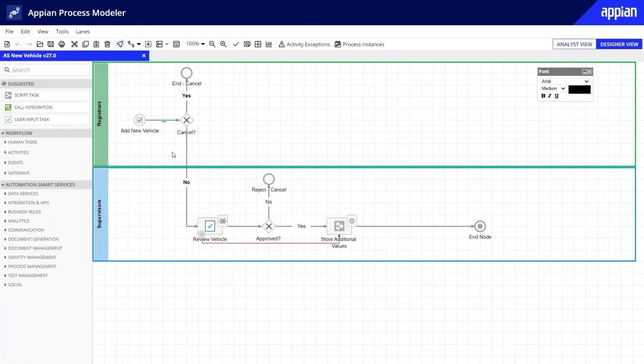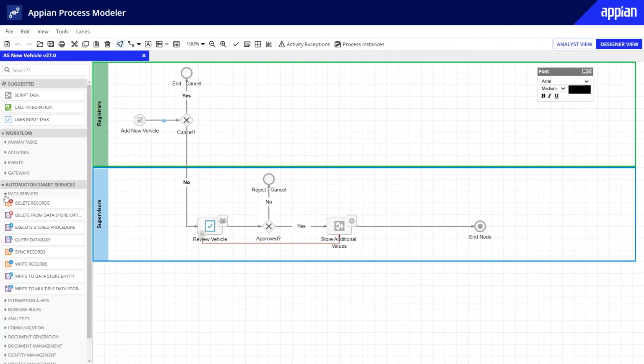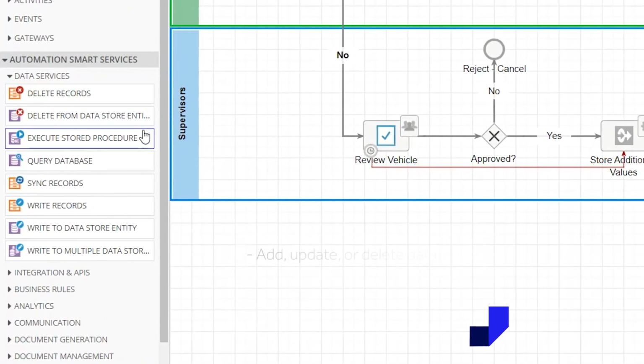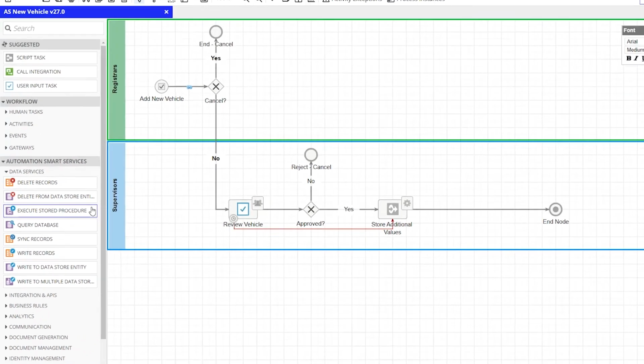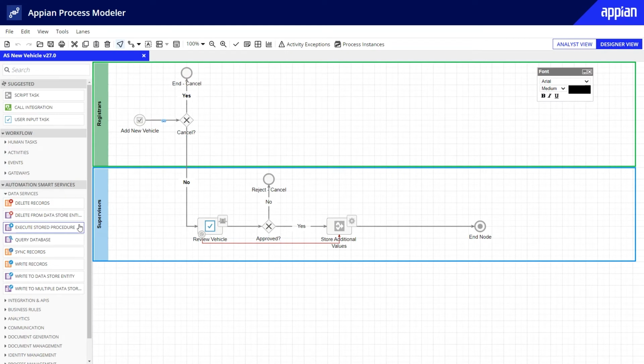If she rejects it, the process will end. The last node to add to this process is the Write Records Smart Service. Without this node, the data we've captured will only exist in the process. The Write Records and Delete Records Smart Services allow you to add, update, or delete data in the database table associated with your record type, and then automatically sync all changes in Appian.